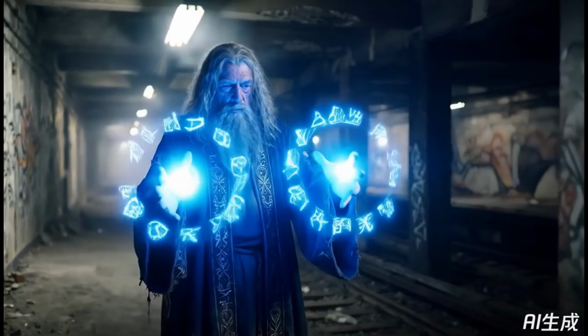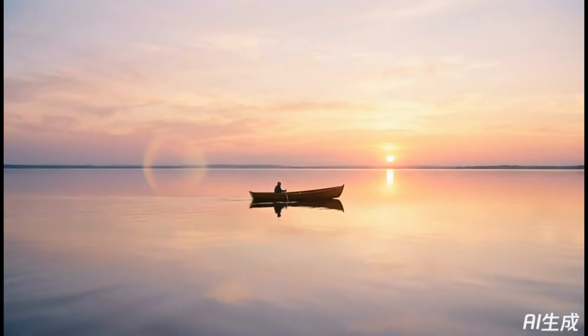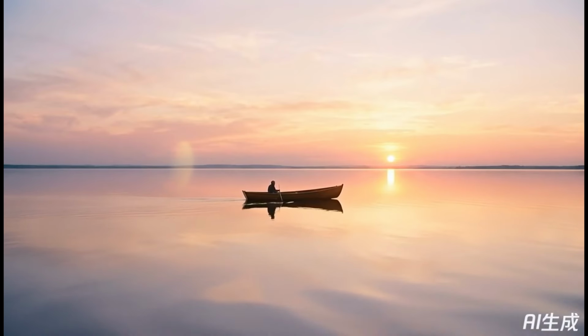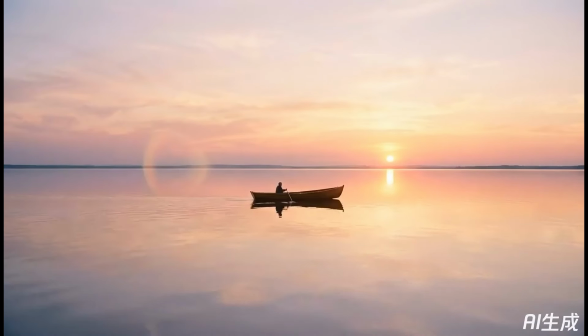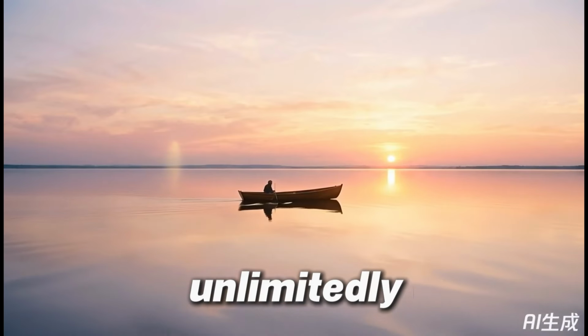Now let's finish with something natural. A boat moving gently on the water. And as you can see, all the generations are consistent. No weird glitches, no broken motion. Everything works smoothly, and you can use this tool unlimitedly and for free.